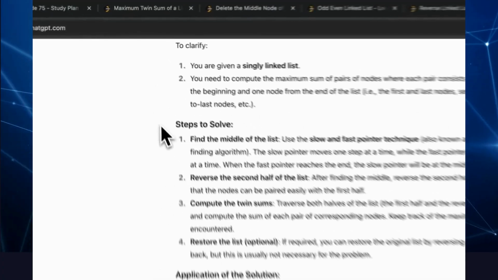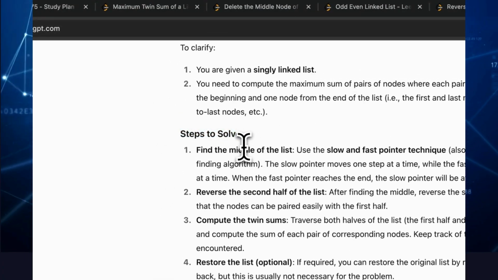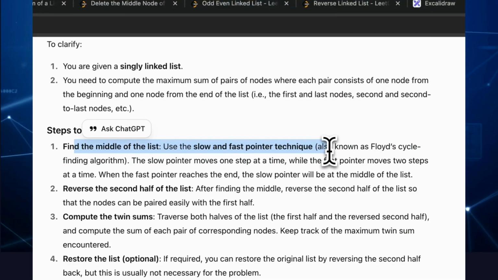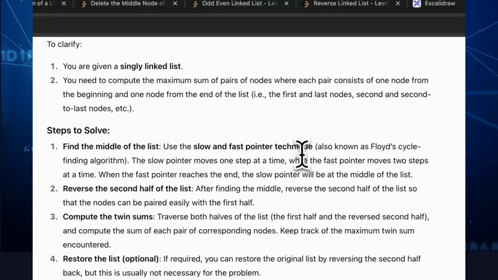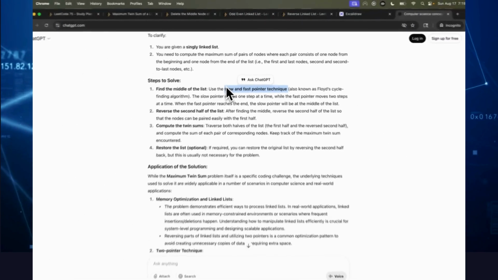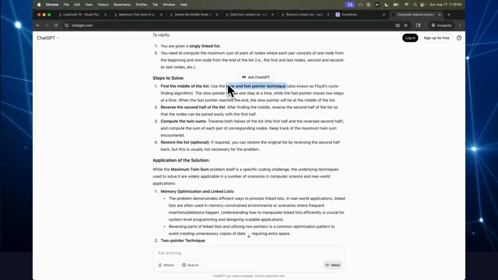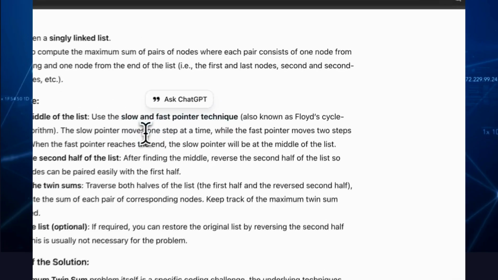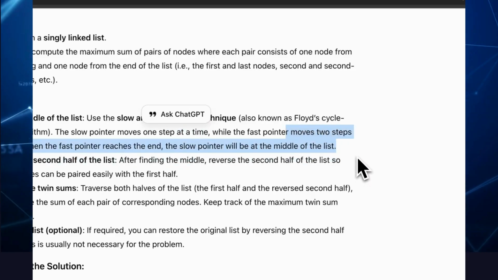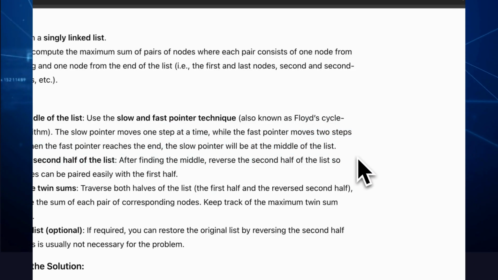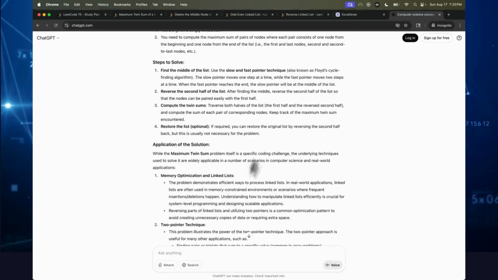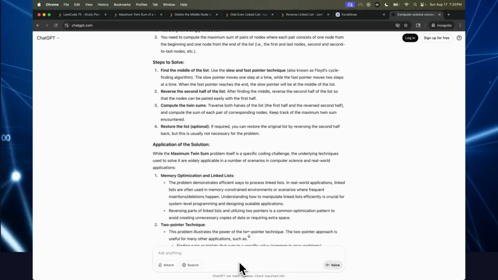So what else are they doing here? There is a better approach, and the approach here is to use the slow and fast pointer technique. This is a very interesting technique to traverse through the singly linked list, so that one moves one step at a time while the other one moves two steps at a time. So this will take some time to understand. We can also go and ask ChatGPT about that.